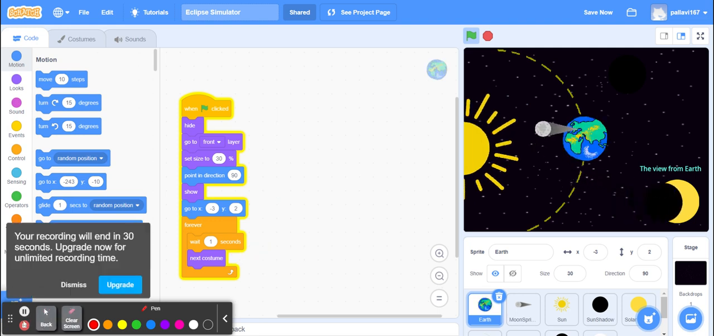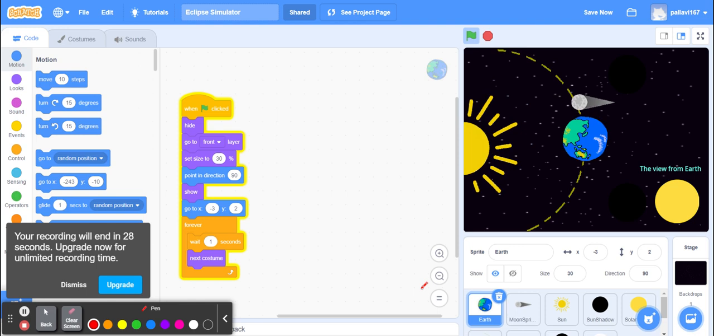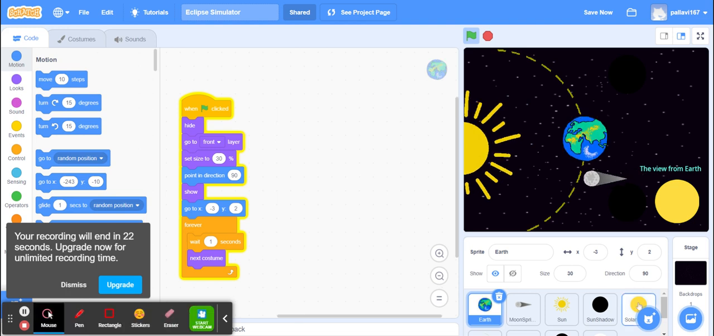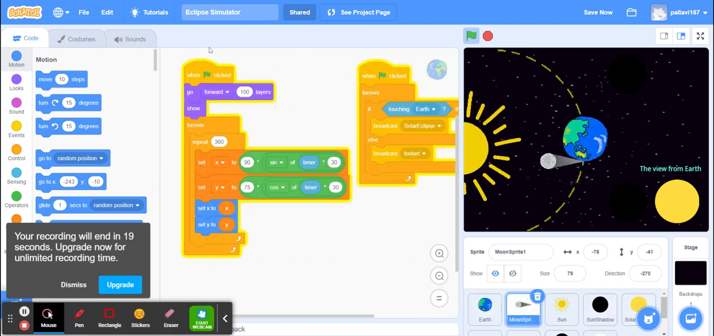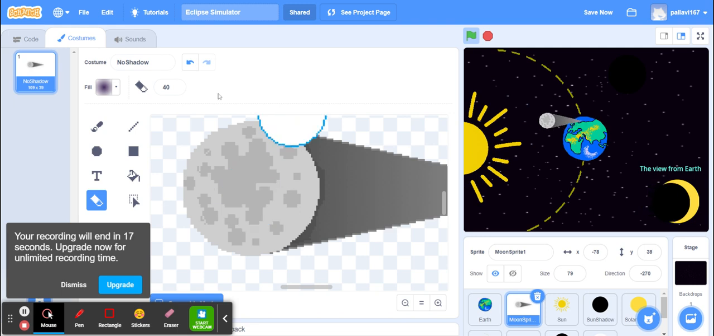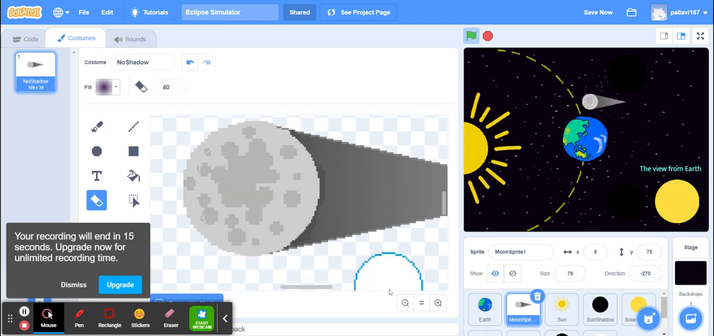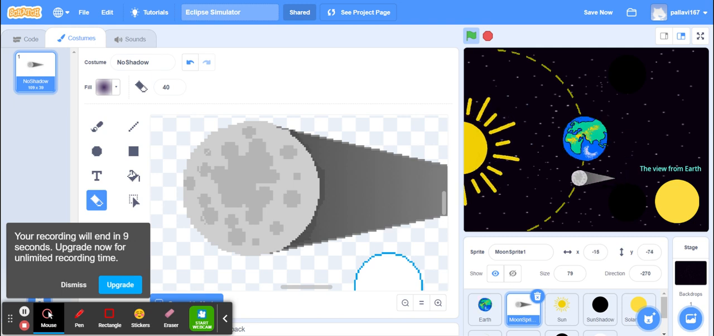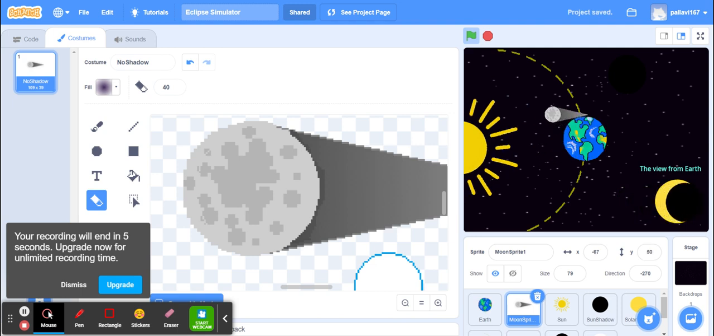All right. So create all the sprites: the sun, the earth, and the moon sprite. So what I've done here for the moon sprite is I have come into the costumes and I have drawn the moon sprite. So I've also drawn the shadow along with the moon so that I can identify when the shadow of the moon is touching the earth. So first create all these sprites.